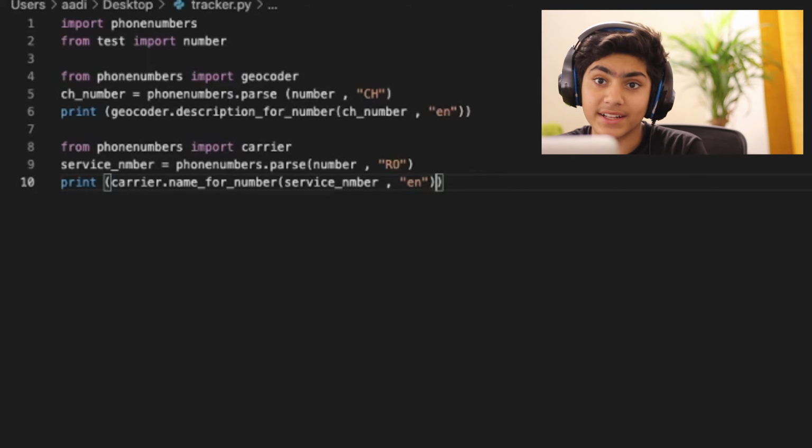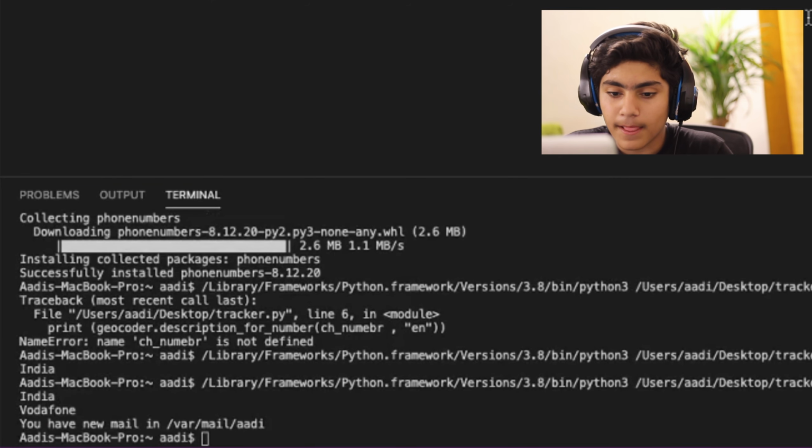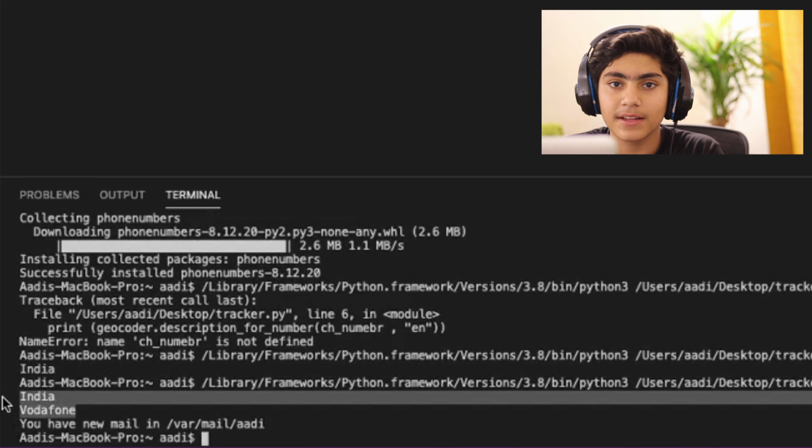I'm going to save this file and run it through my terminal, and as you can see, it listed my service provider name and my country name. This is a really cool project if you are a beginner and you are starting to learn Python.